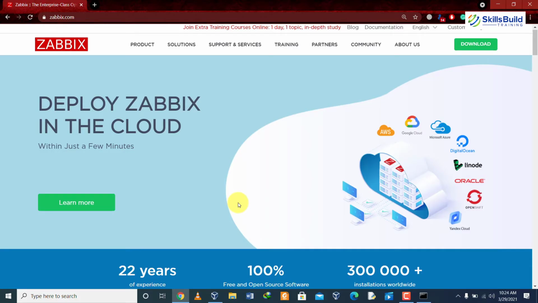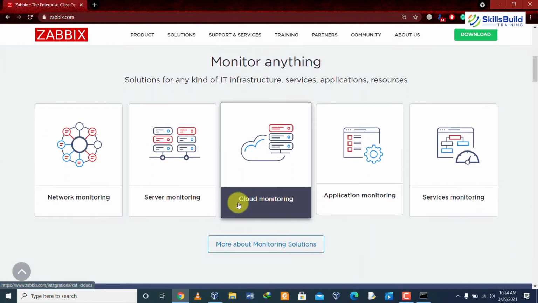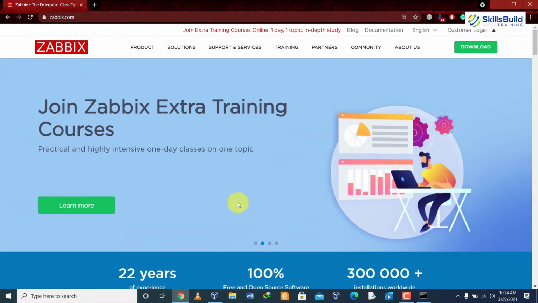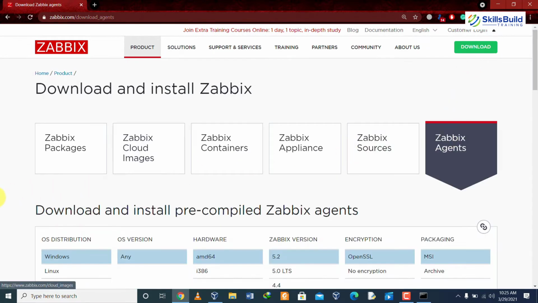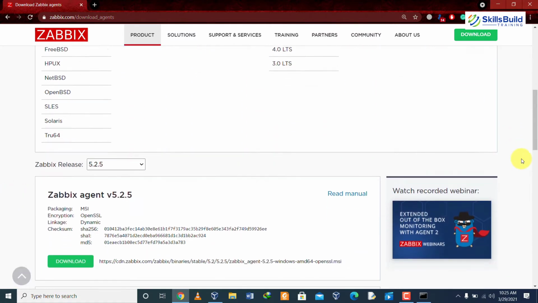Zabbix server has different agents which work with different operating systems. Zabbix uses its agents for receiving data from its host systems. For example, Zabbix has a Windows agent which we add into the Zabbix server, and it helps us to visualize the Windows system data on our Zabbix server.